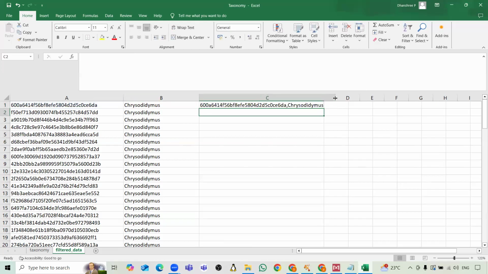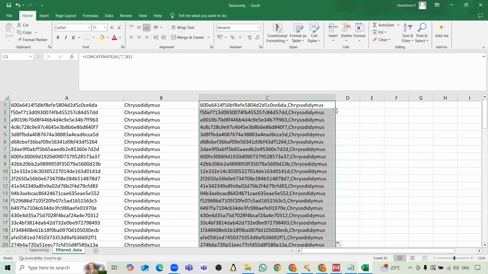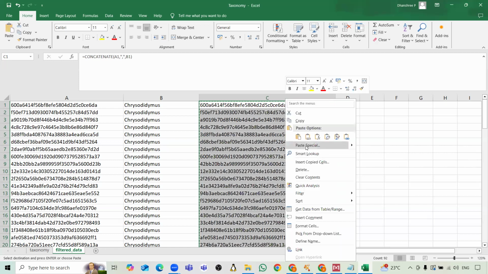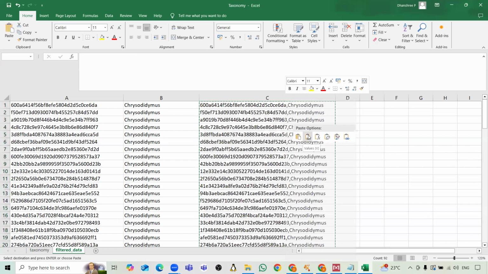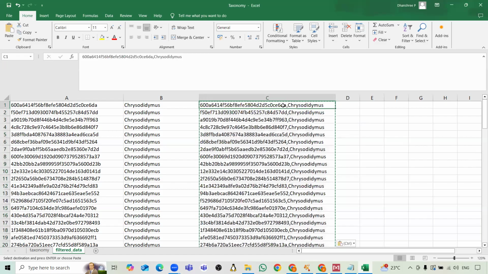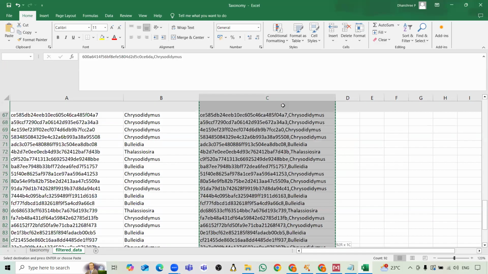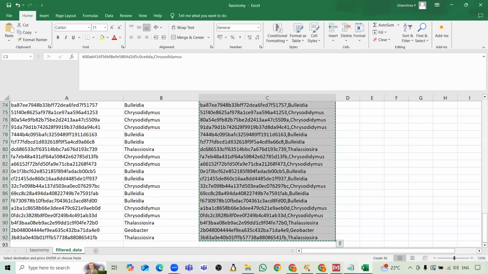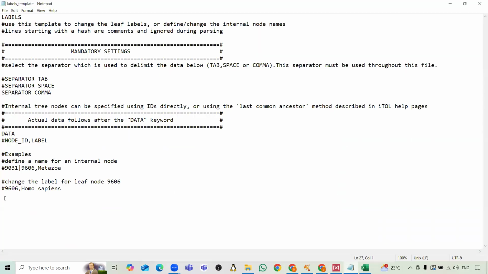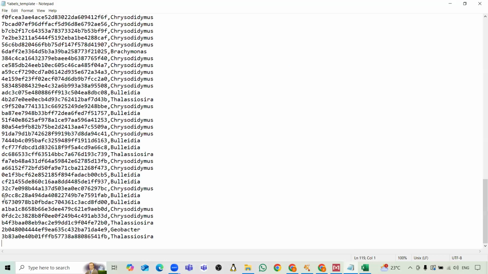So you can see this is the OTU ID with the genus name, comma separated. Autofill it, and once you autofill it, you have to remove the formula. How? Copy, right click, Paste Special, and here select Values. Once you have selected values, you have to copy it carefully. Select the first value and Control Shift Down. Copy, and then paste it in this labels Excel template.